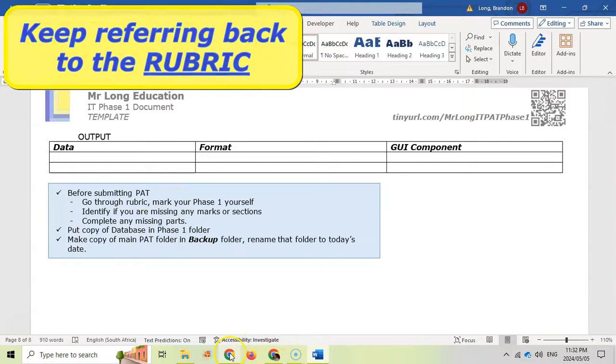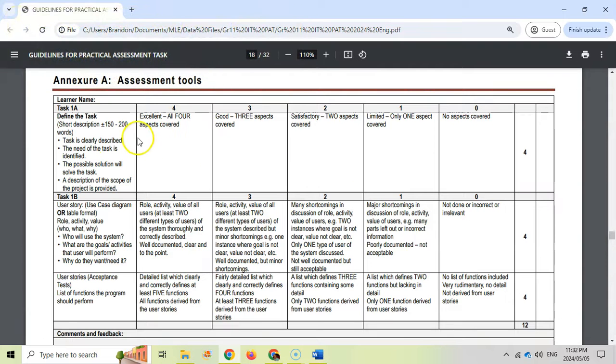So let's talk about that rubric quickly, which is right over here. So here we've got the rubric. Go through it. Have I got that? Have I got that? Have I got that? Have I got that? Yes. All 4 aspects covered. You get all 4 marks. And this is why I want to emphasize that you must go through the rubric, because you can then see if you got anything missing.